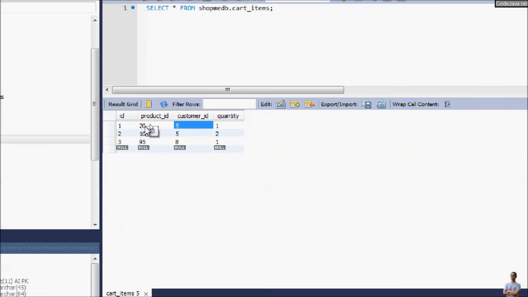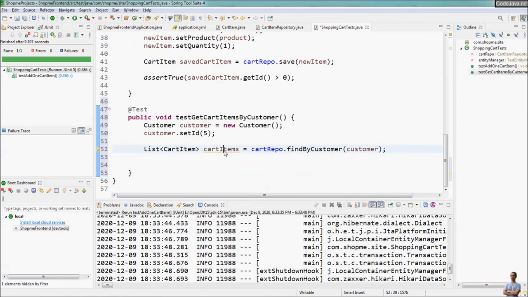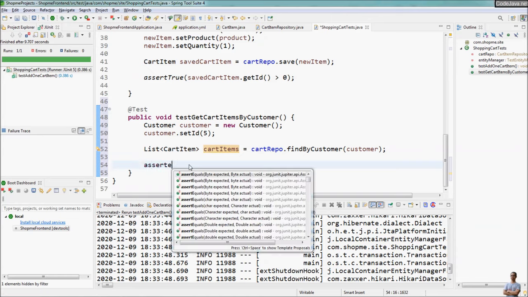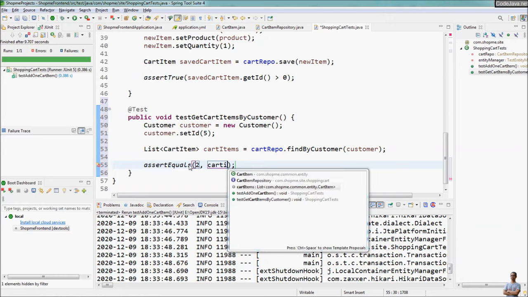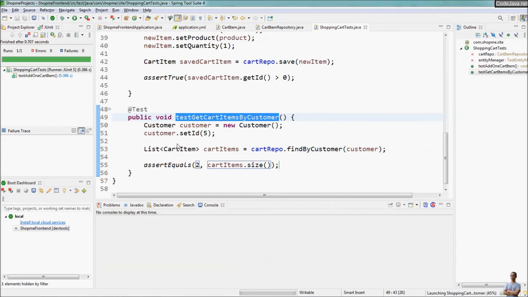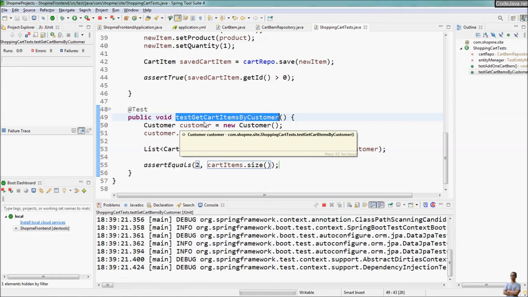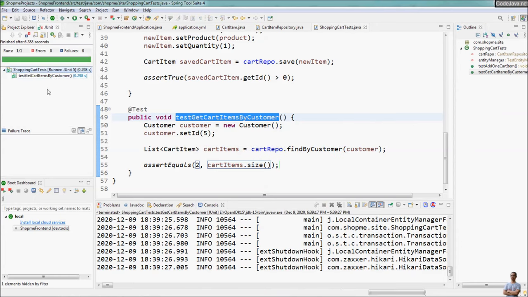and in the database you see there are two items for the customer ID 5, so I assert that the size of the collection cartItems here equals 2. assertEquals, expected is 2, and actual is the value of the method size in the cartItems collection. Okay, and run this test method, testGetCartItemsByCustomer. You see, the test has been successful.